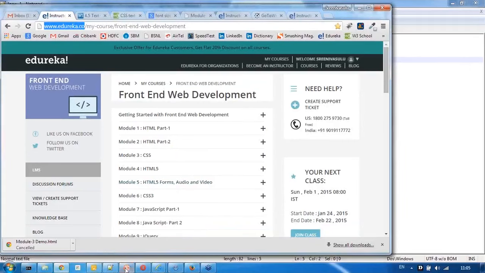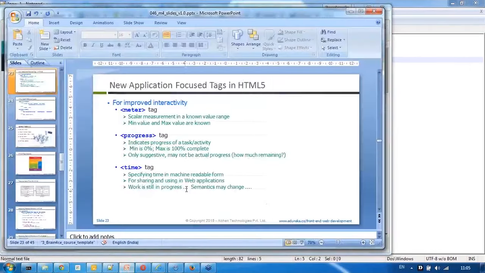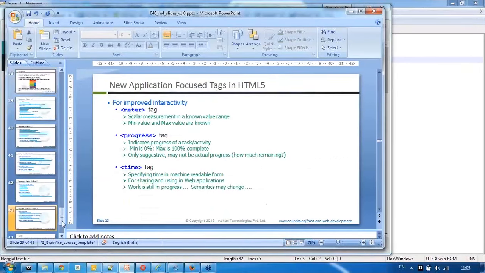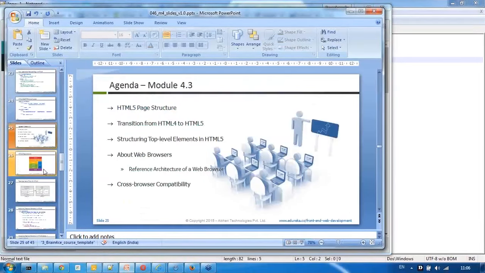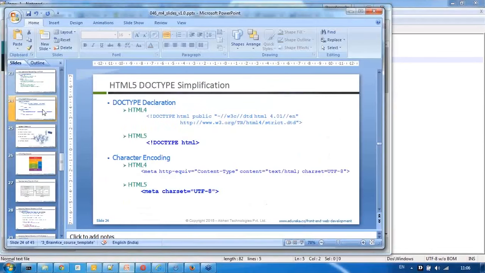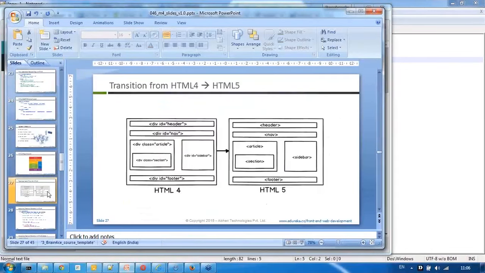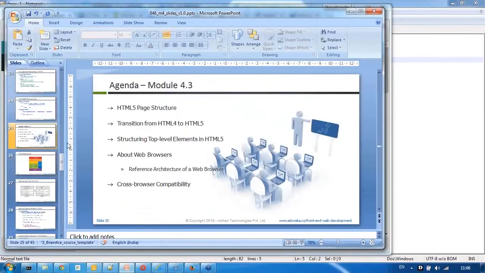The module, yeah, we are almost at the end of it. Let me just check it. Yeah, we just started. Where are we? Yeah, we are there. Probably let's see, module 4.3 we can cover in the next class. Is that fine? We'll cover module 4.3 in the next class.